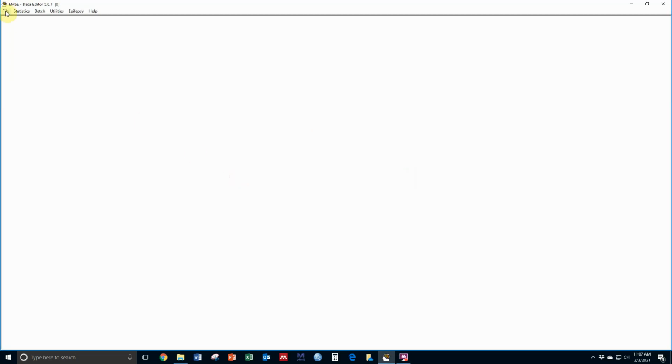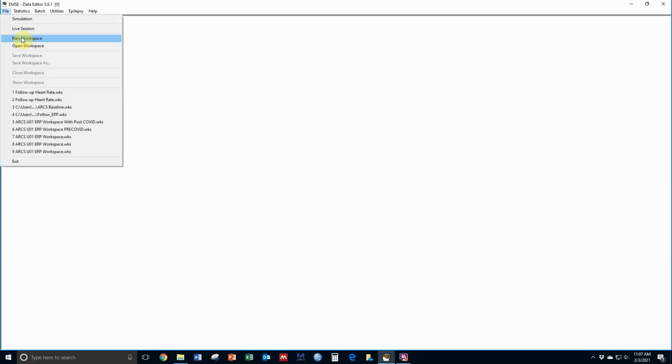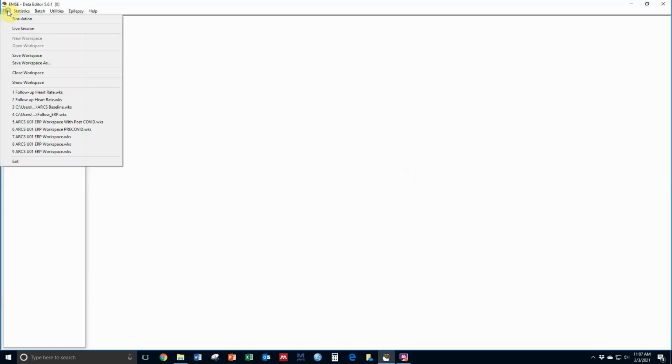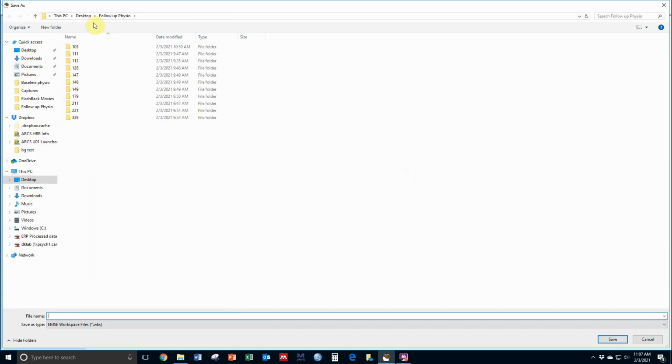I'm going to go to File. I'm going to make New Workspace. This little star here means that it's not saved, and these titles are done by default. So we're going to change that by going to File and doing Save Workspace As. I already have it set up so that it's going to go to this folder that I made for follow-up physio data, but you can just follow this like you would any other save as type of window.